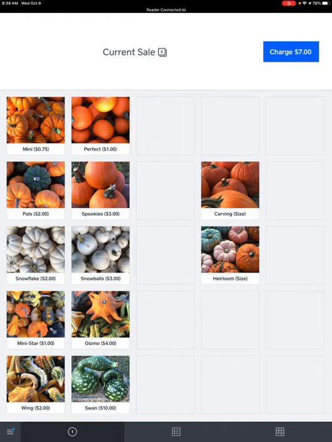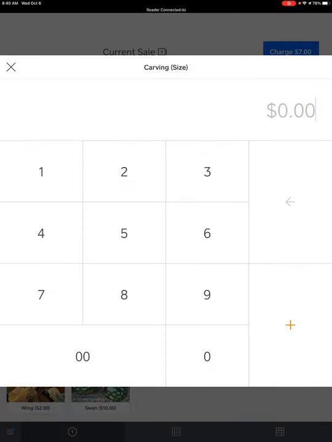Many of our customers are going to want to purchase a carving pumpkin or an heirloom pumpkin. You'll note that you need to measure the size of that pumpkin with the measuring device provided by the pumpkin patch. And once you determine how much the pumpkin is, simply select the carving pumpkin or heirloom icon options. Once you select that, you'll see that a price amount comes up. Let's say that the price of the pumpkin that they choose based on size is $25. I'll simply press on the 2, the 5, and the double zeros in the bottom left-hand corner so that the amount of this pumpkin is $25.